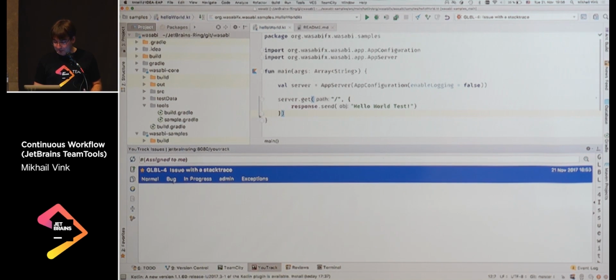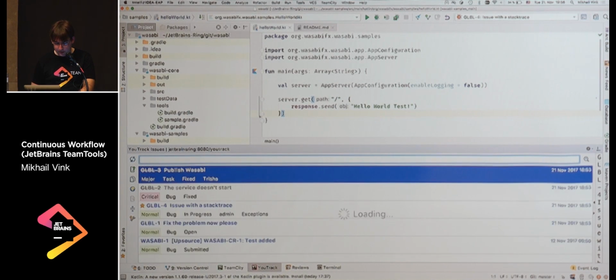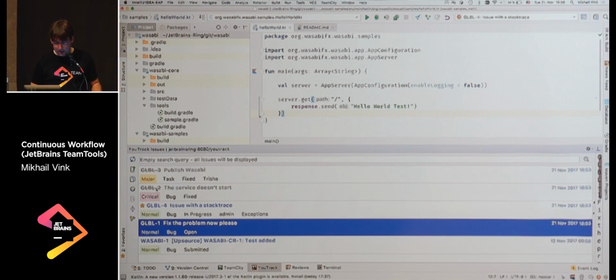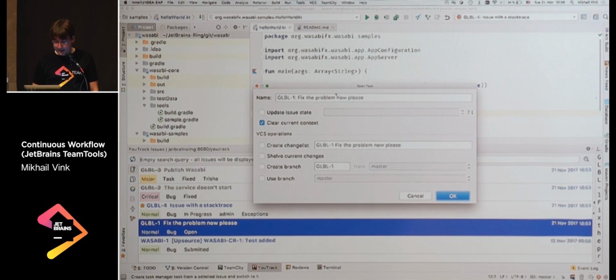And one of the most amazing features here is that we basically can set as active task, or probably I should choose a different one because this one I already have. Fix the problem now, please. Set as active task. We can update the issue here and clear the current context, so everything will be clear. And then create a new change list in the VCS. We can shelve current changes, and let's create a branch for that based on master.